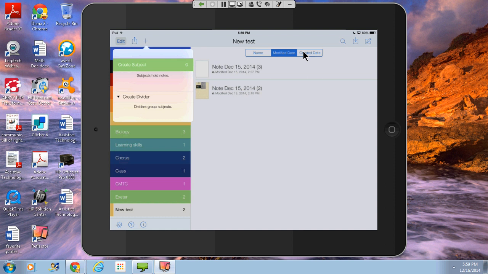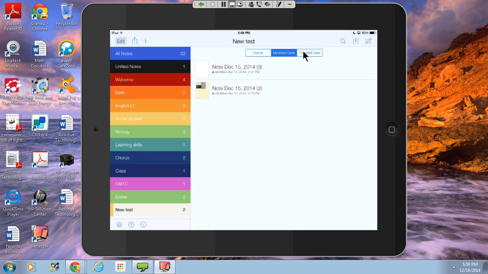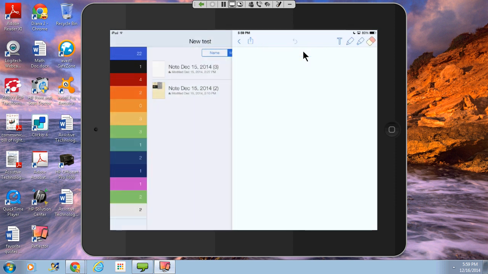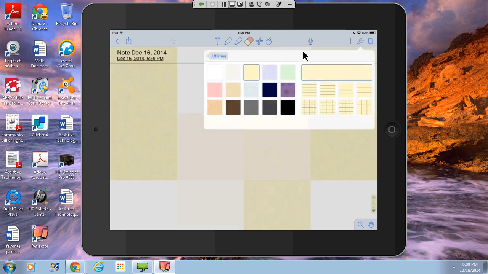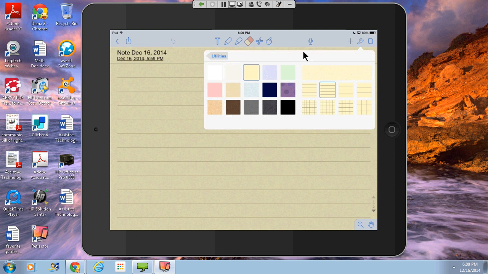You can change the color of it. And to start a new note, to the top right, it's a pencil, and you get a nice blank sheet of paper. The wrench allows you to choose the paper. So I can put a little color background here. I can choose lines if I need lines. I can choose graph paper if I need graph paper, which is really nice.